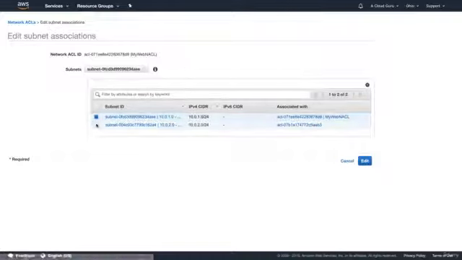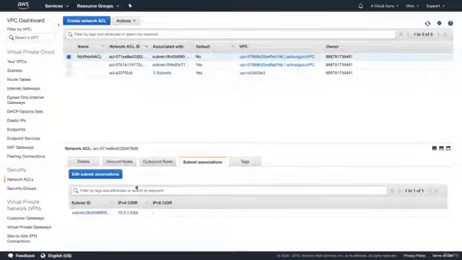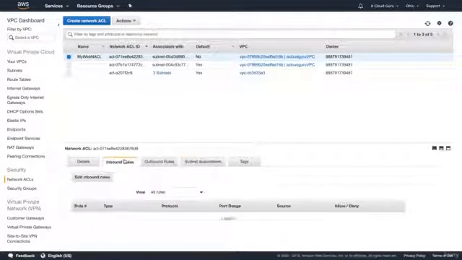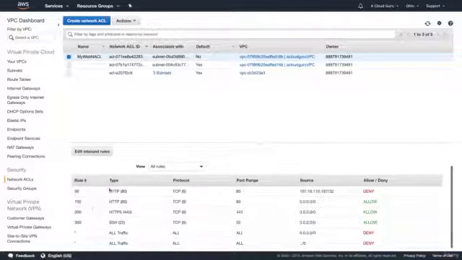So I could go and add this one. So we can have many different subnets associated with our network ACLs if we wanted. And then, of course, as soon as we do that association and as soon as we make any rule changes, those rules take effect immediately. And just remember that rules are evaluated in numerical order.